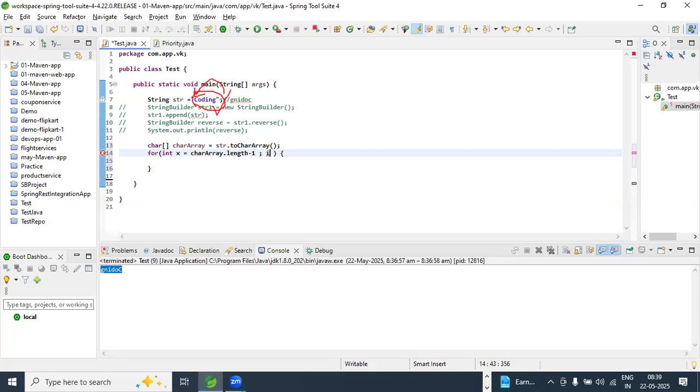The i should be greater than 0, and it should decrement so that the value will be like 6, 5, 4, 3, 2, 1. Sorry, it should be x, guys. I'm using x now. The variable should be x. Now I can print this.